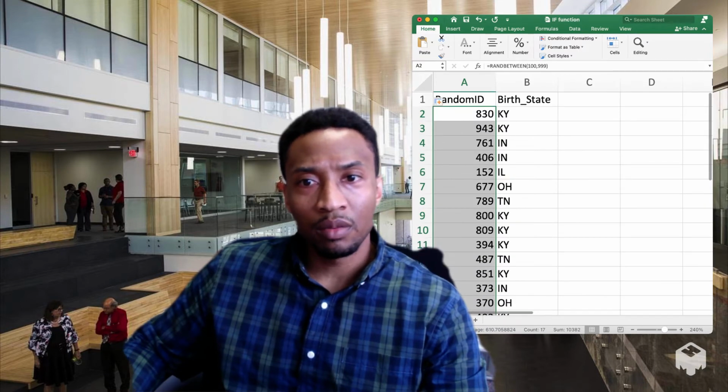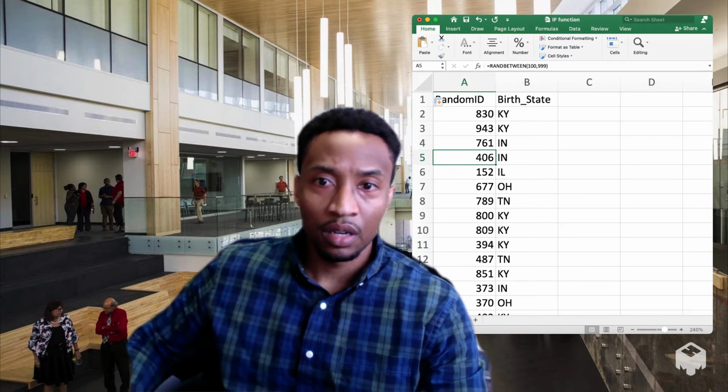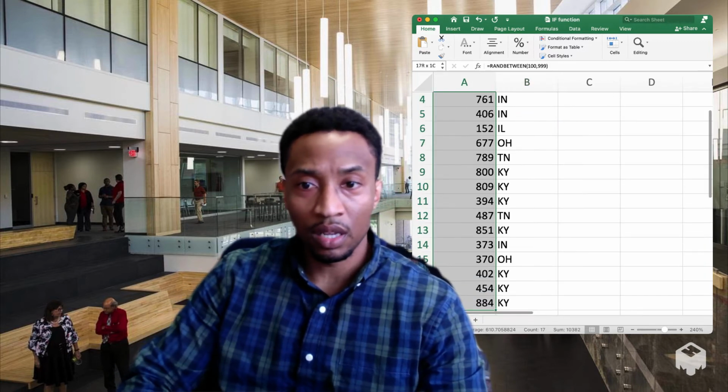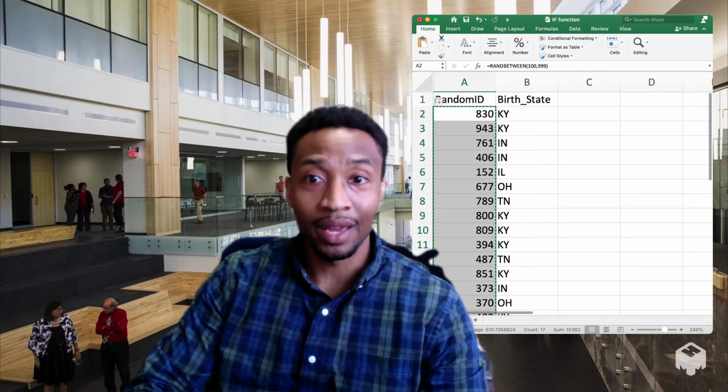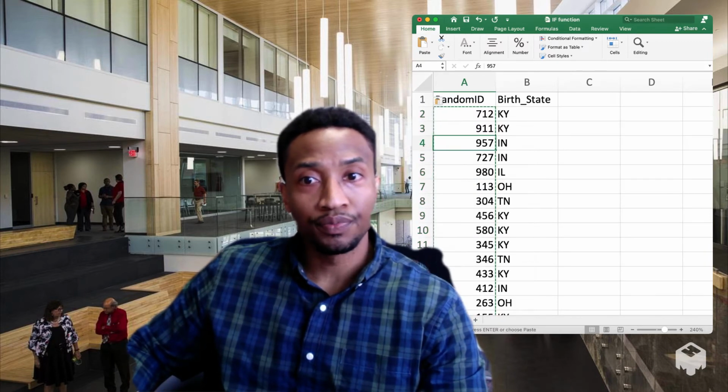So now we have these random numbers, and I don't want them to change every time I click somewhere. So we're going to select them all, copy and paste so that we could just get the values. So now they'll stay still.